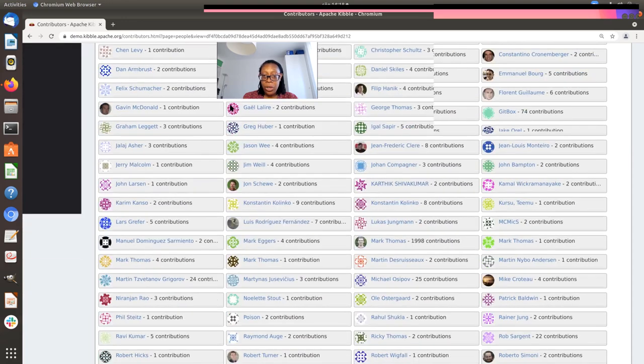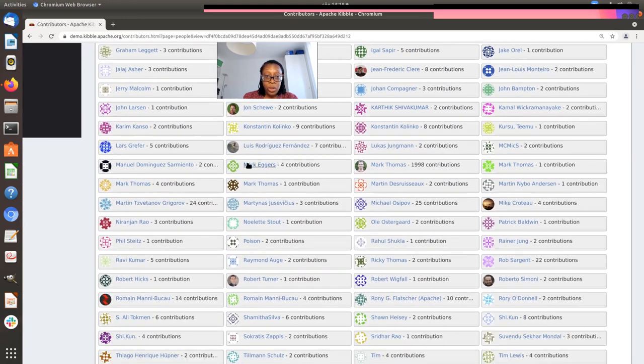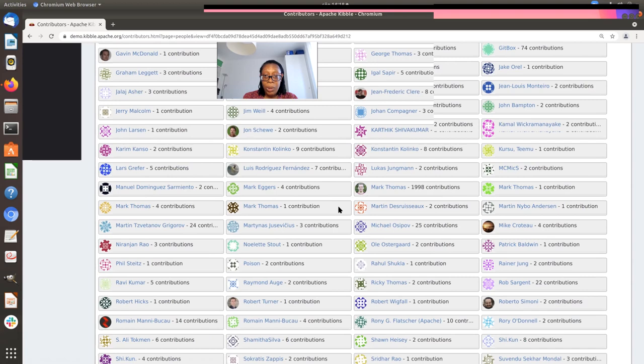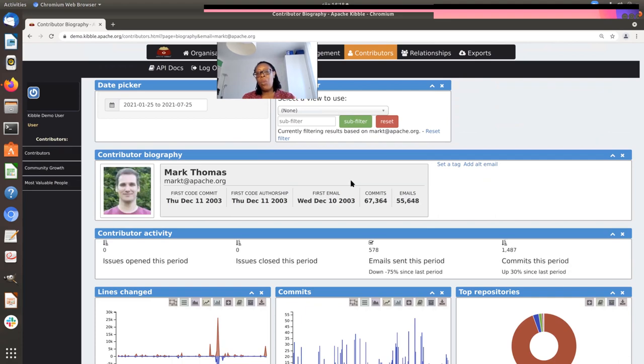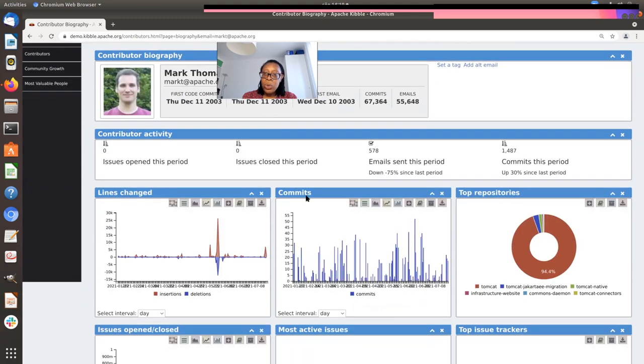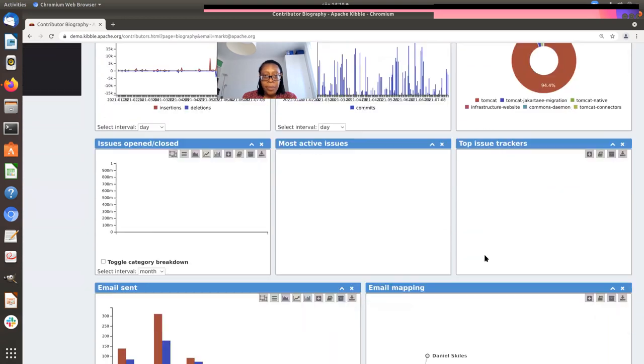Once again, I'm going to run through here, because there's one thing I want to show you quickly, and it will probably be good to catch Mark here. So let me click Mark. One of the things that you can do with the contributors as well is find out when they had their first commit and their authorship, and when they first sent their first email. And also do a summary of what they're doing, the commits, and what repositories they're involved in.